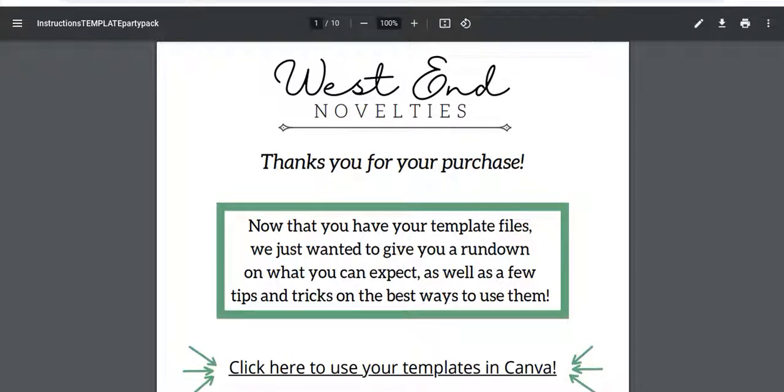Hey gang, so I just wanted to jump on here and film a quick video showing you how to use your templates within Canva specifically. But the same general rules will apply if you're using other programs like Design Space, Microsoft, Photoshop, etc. Of course, the features in various programs will vary a little bit, but for the most part, they should generally remain the same.